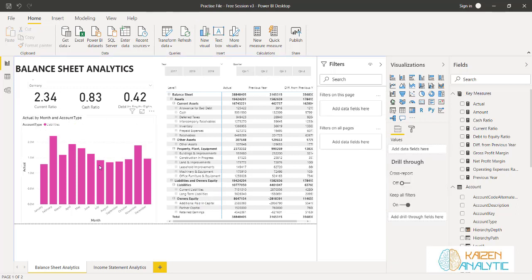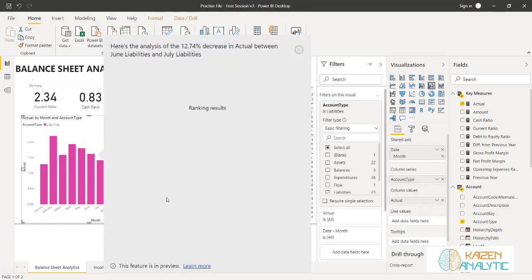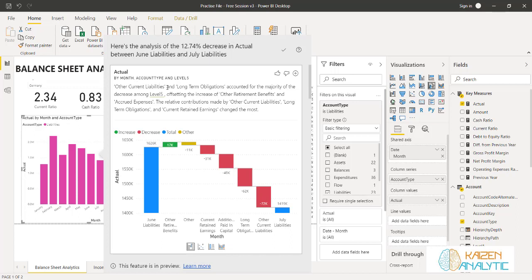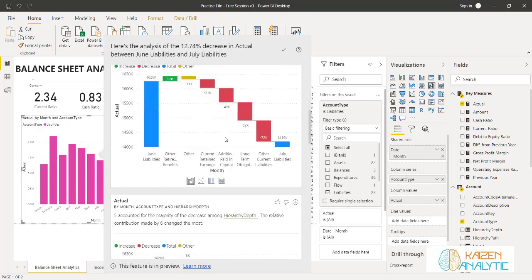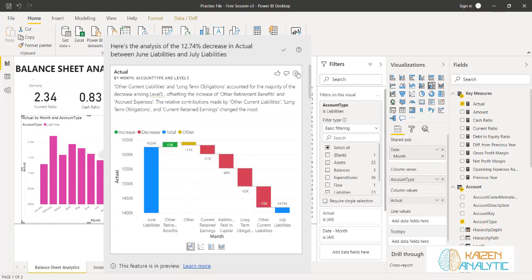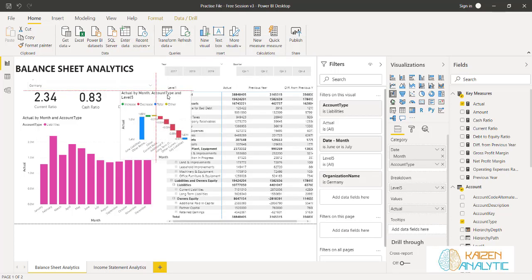So these are the liabilities. So why are our liabilities decreasing? Analyze the decrease. Other current liability and long-term liability account for the majority of decrease among level 5, offsetting the increase of other retirement benefits and accrued expenses. So this is the reason of increase and this is the reason of decrease. Current liabilities and all those, and you can just import this one if you like this visual in your report.